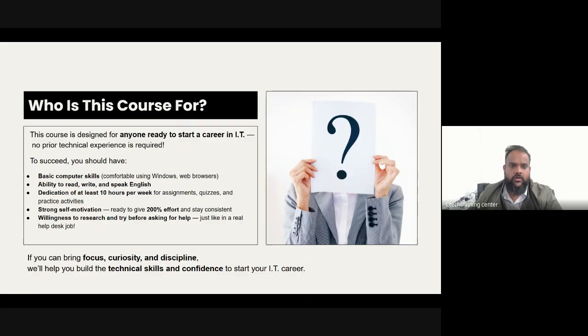Strong self-motivation, ready to give 200% effort and stay consistent. This is what we call a military focus. Should be 100% discipline. There is no leniency here. Okay. If you cannot provide 200% effort, course might not be right for you. Okay. And willing to research and try before asking for help.